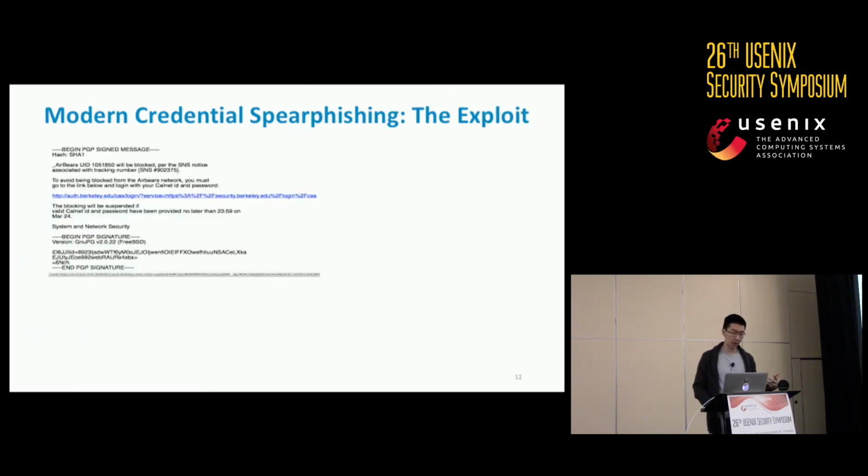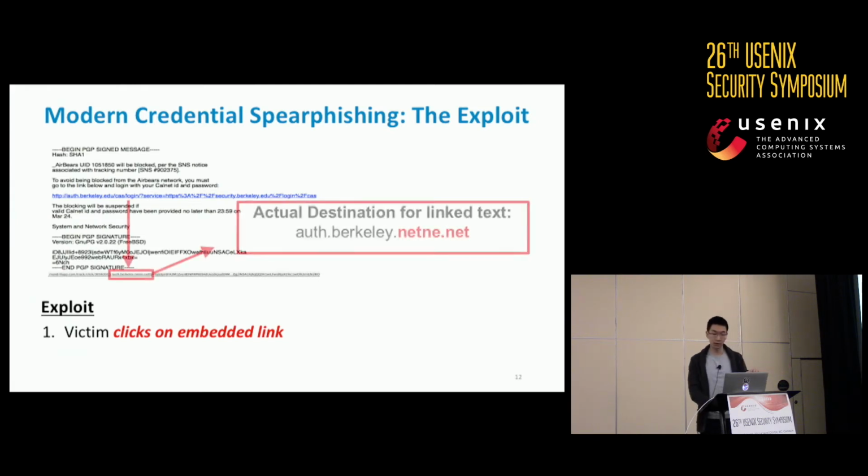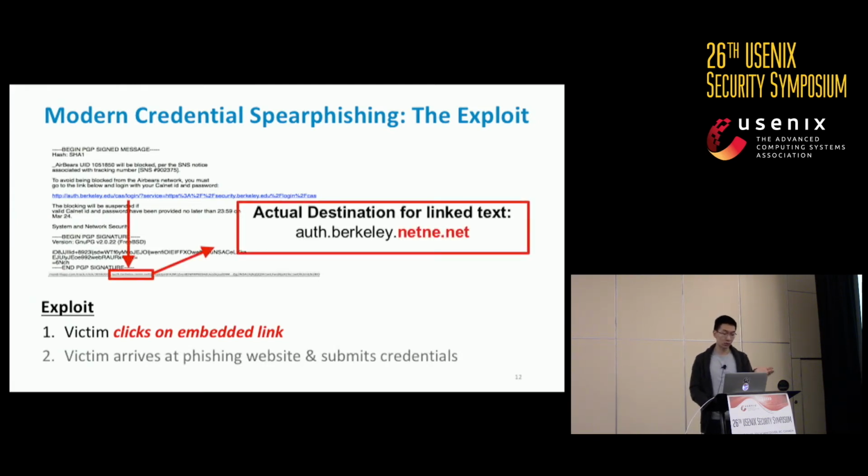Now, after this lure stage, the exploit stage for credential spearphishing attacks in modern times looks a lot like this. There's going to be an embedded link in the email that the victim is going to click on, that will lead them to some phishing website where they'll submit their credentials. And in this case, there's a link in the email. The displayed text shows that it's auth.berkeley.edu, but the underlying hyperlink actually leads to some non-berkeley.edu domain.